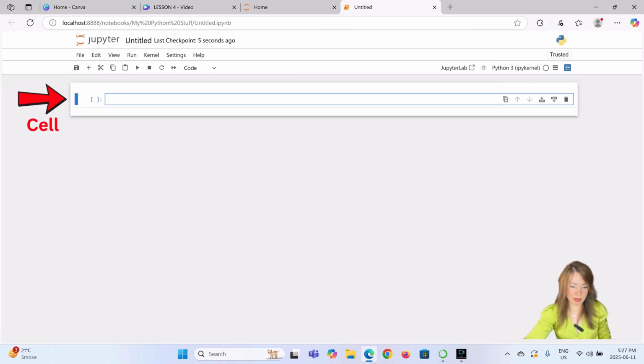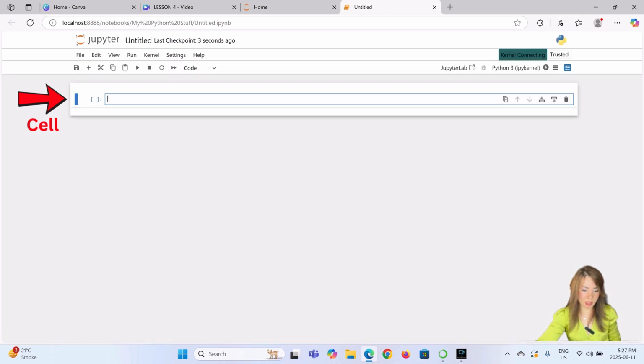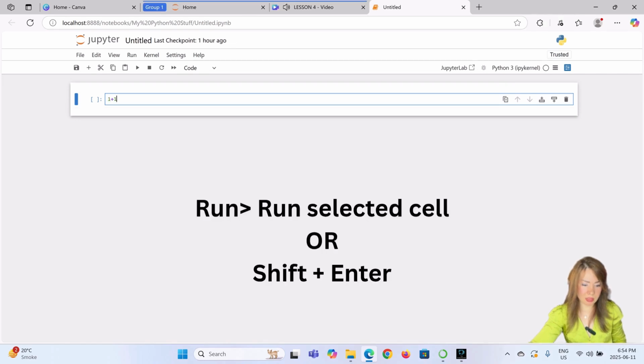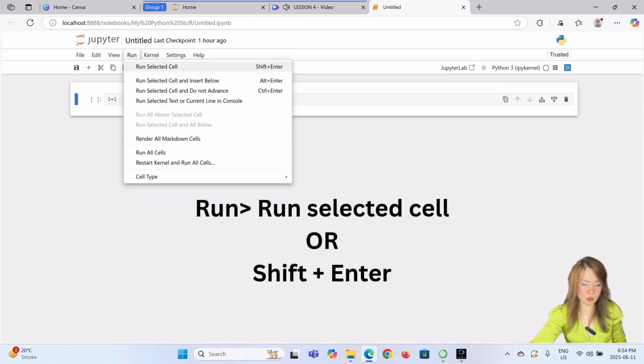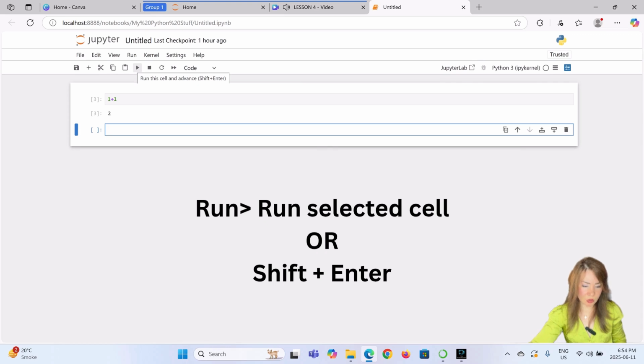Notebooks are made of cells where you can write and execute code. Let's try something simple. In the first cell, type 1 plus 1. To run it, you can go to Cell, Run Cells, or just press Shift Enter. You will see the output right below the cell, and a new cell will automatically appear beneath it. You will be using this method a lot throughout the course as we write and test Python code together.